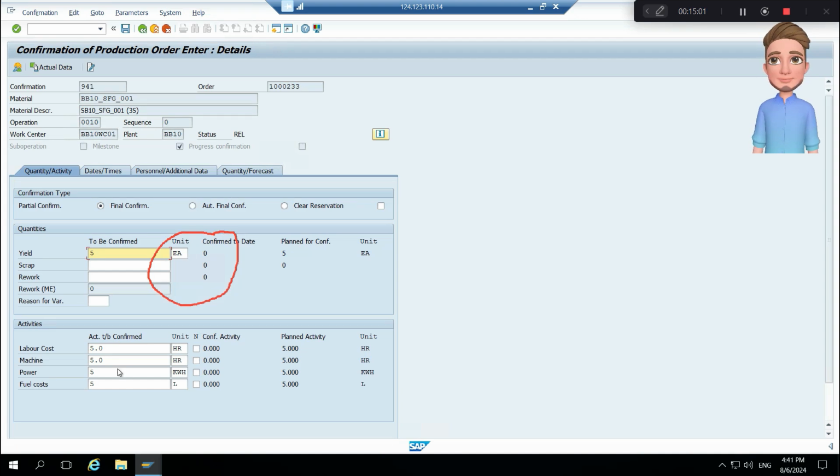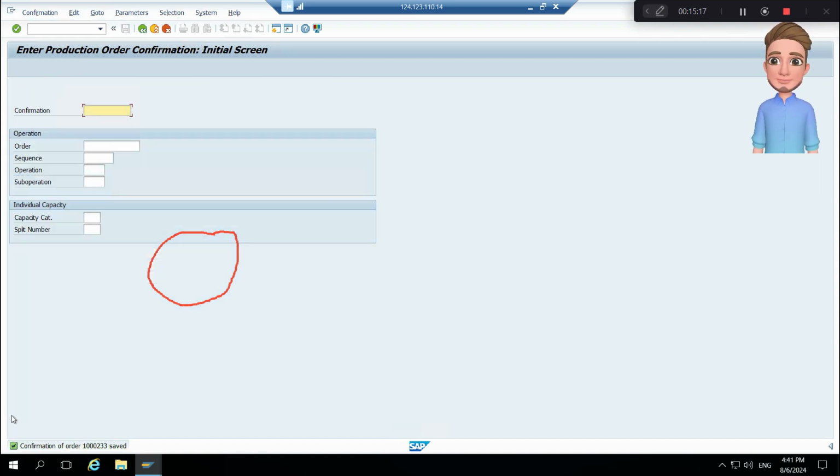Say enter. So what is the labor hour? I said 8 hours. What is the actual machine hours? 6 hours. Power is 7 units. So say enter and now click on save. Done, confirmation of order has happened. Now go and check the cost analysis.